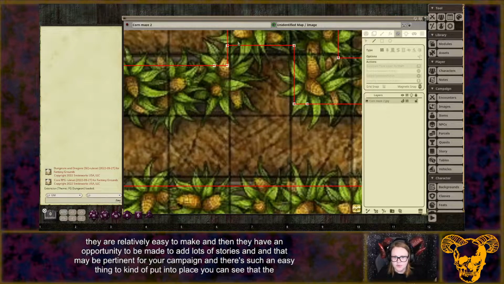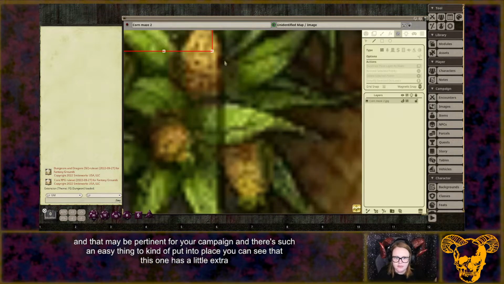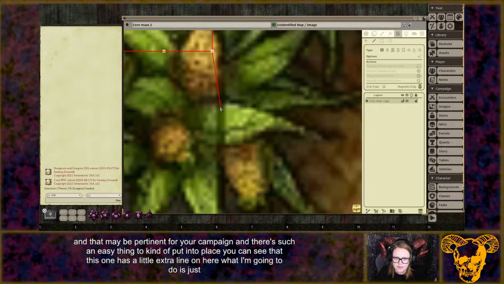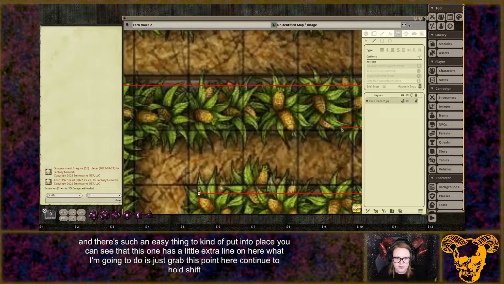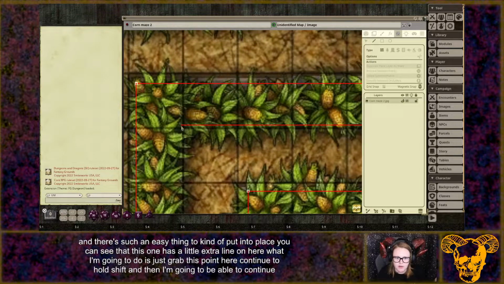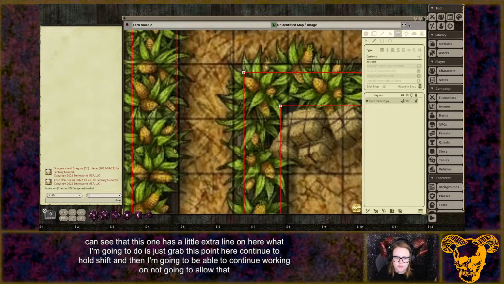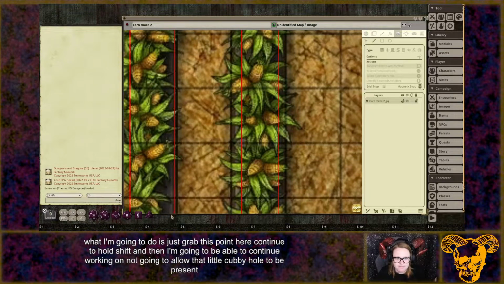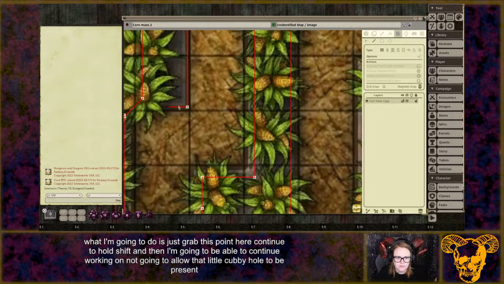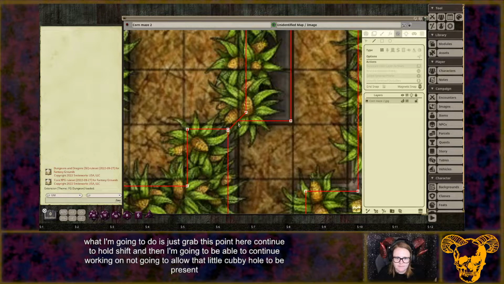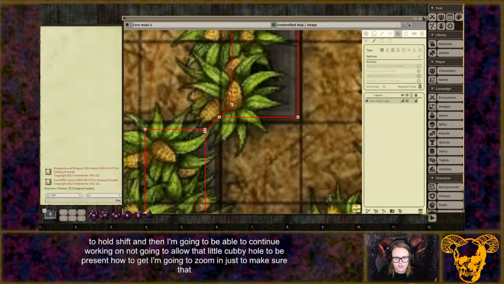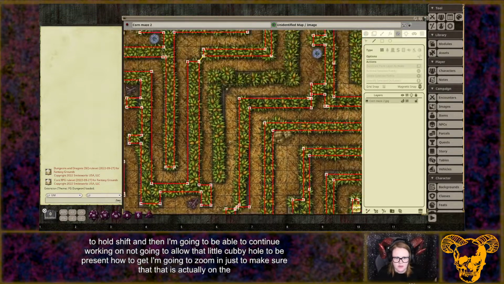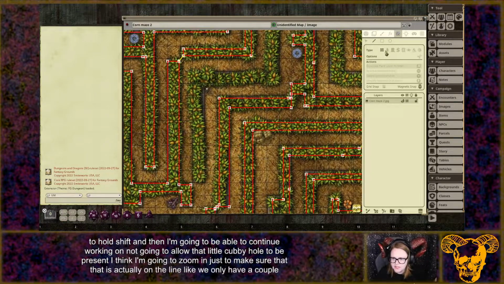So you can see that this one has a little extra line on here. What I'm going to do is just grab this point here, continue to hold shift, and then I'm going to be able to continue working on that. And that's going to allow that little cubby hole to be present. And again, I'm going to zoom in just to make sure that that is actually on the line. Looks like we only have a couple more items here.